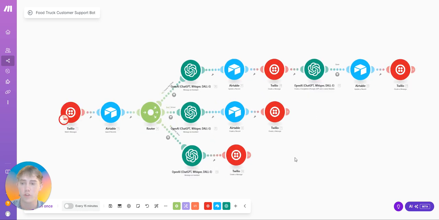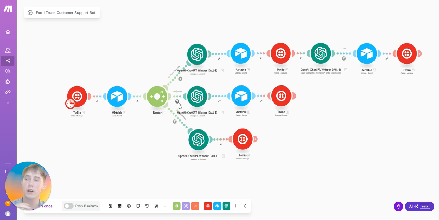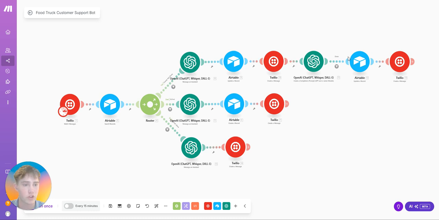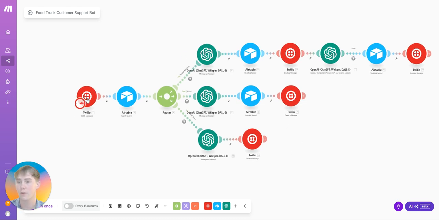And then the final situation would be if the customer has been found, but their conversation is already done. So let's say it went through this branch, it decided we have all the information we need from that customer, but then the customer sends us another message. We're going to get routed down here.